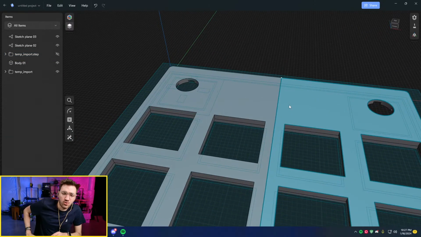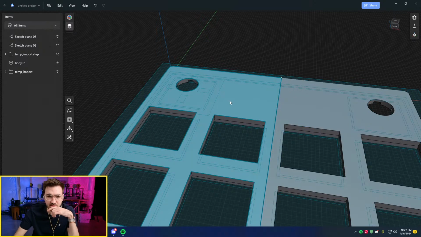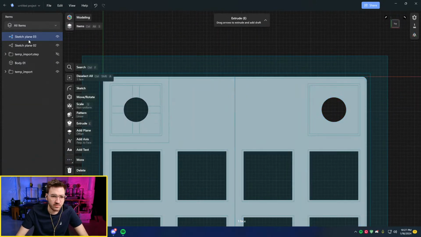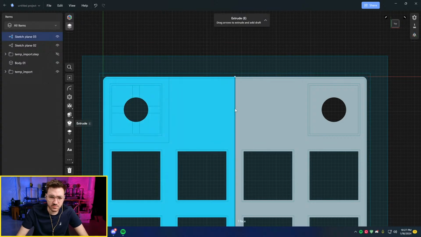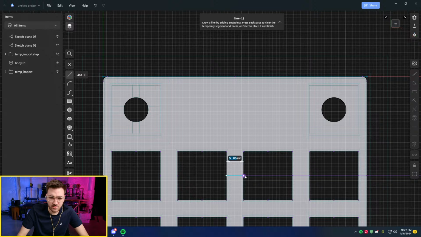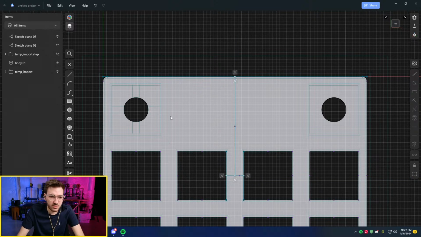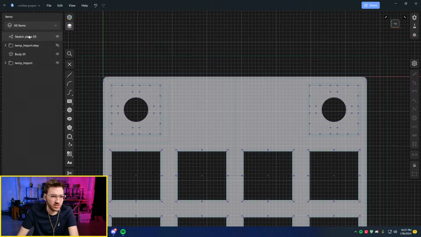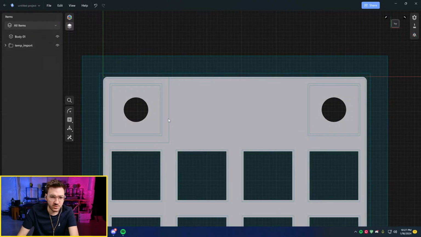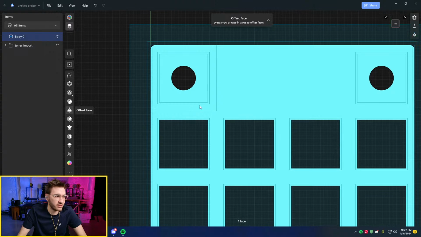Actually, you know what might look cool with this? Yeah, let's do that actually. So let's take this. I'm gonna delete this sketch plane. Delete this here. Let's draw a line in the middle. Actually, I don't need to do that. Let's see what we have. Let's delete these sketch planes because they're kind of messing me up. Delete that one. Okay, so this should be 19.05 right there.